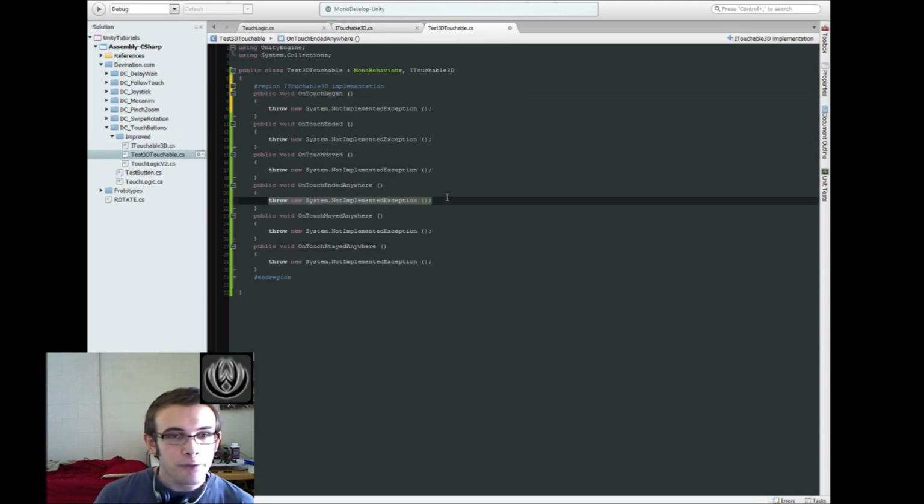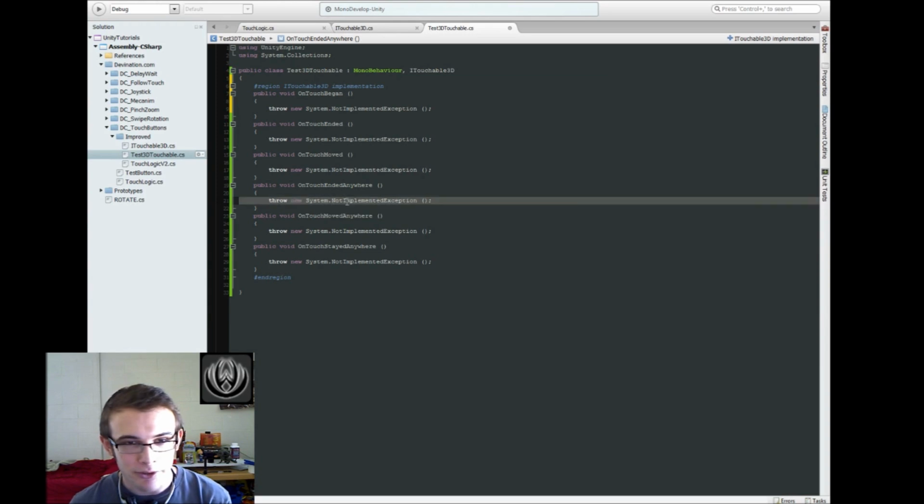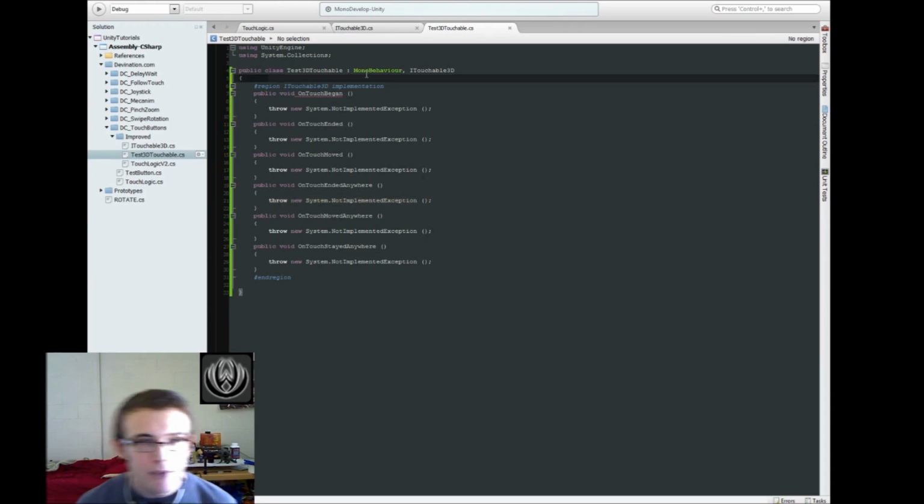It also automatically fills in this little bit of logic here, or this little function here, that pretty much just says, hey, you didn't implement this function yet, so it's going to throw an error.